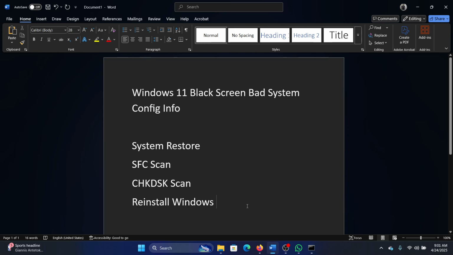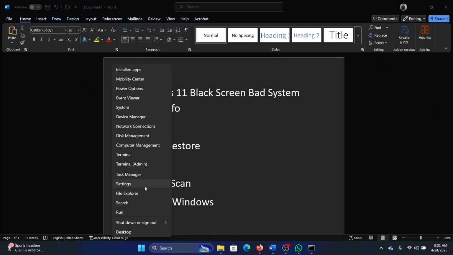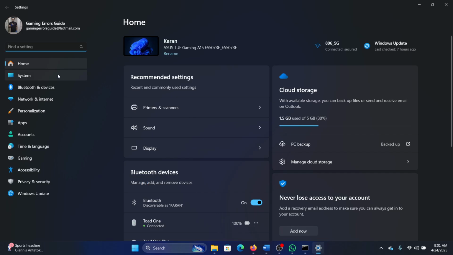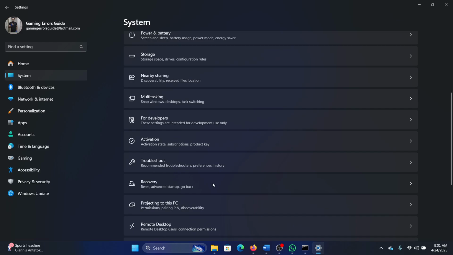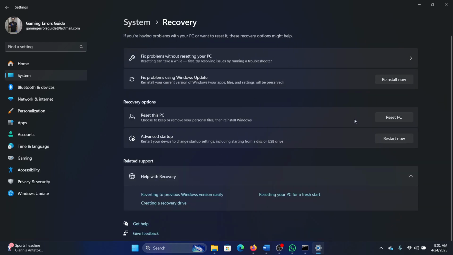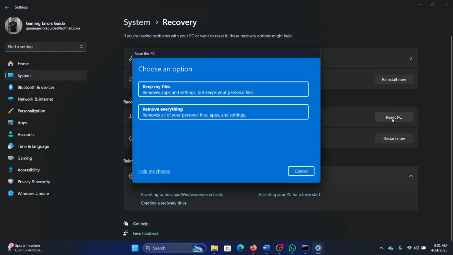Okay, and the last solution is obviously to reinstall Windows, because if we have tried everything and it didn't work, then the last option is to reinstall Windows. So right click on the start button and select settings from the menu. Go to the system tab on the list on the left hand side. In the right pane, select recovery and then you can click on reset PC.